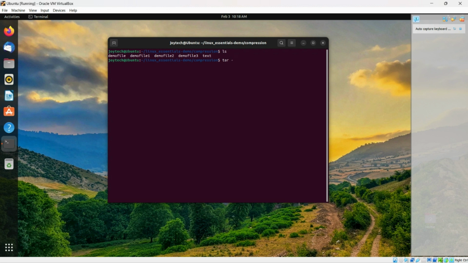And then we're going to use the c switch to create a new file, and f to represent file. And then we're going to give our archive a name. In this case, we're just going to call this demo-archive.tar. And then we're going to include the files that we want to archive. So in this case, it's demo file 1, demo file 2.